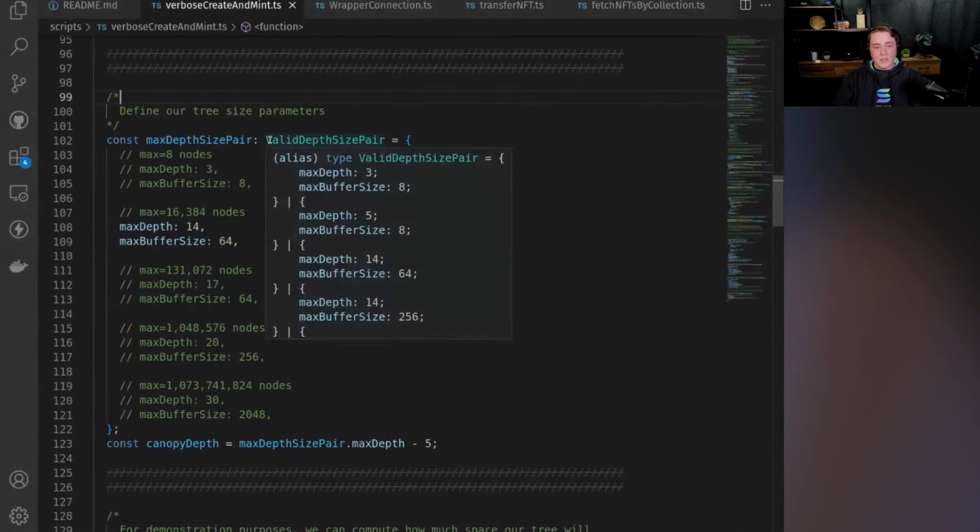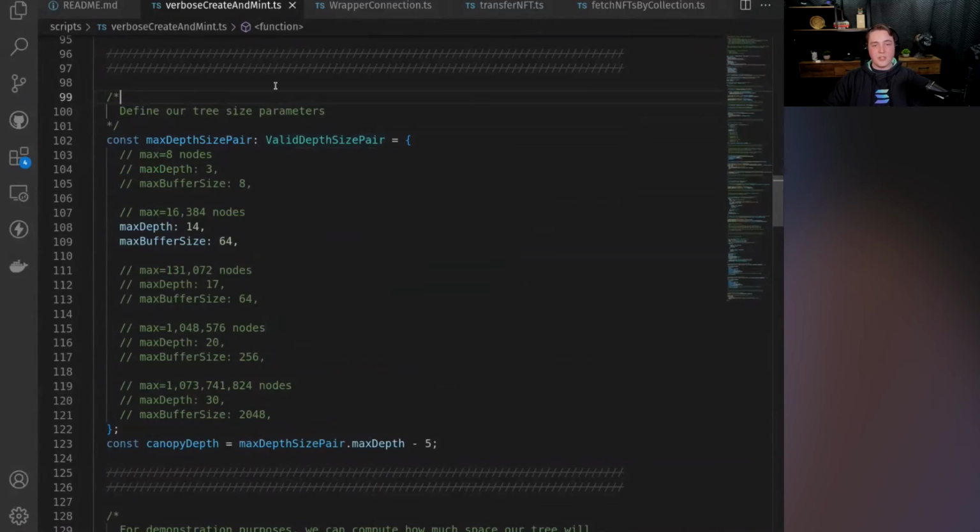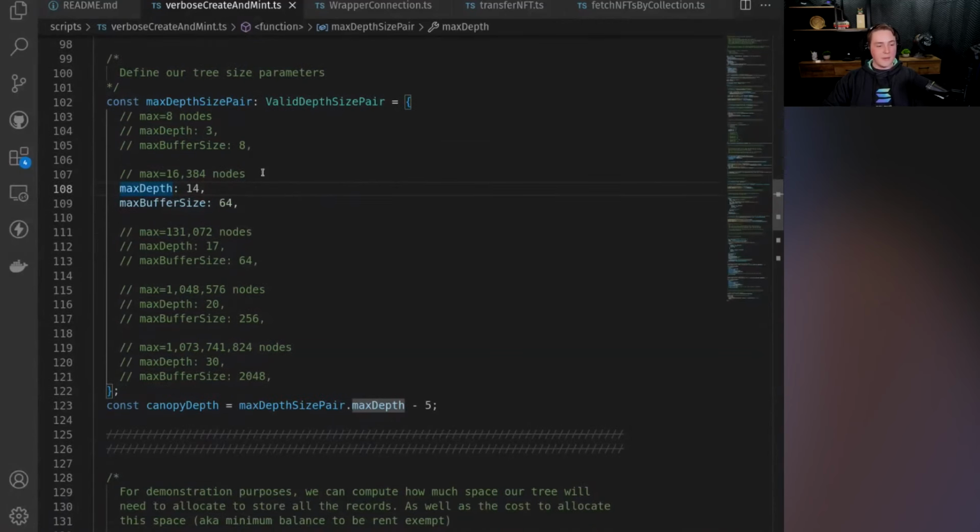We can actually start defining the information to create our Merkle tree on chain. So we need to create our max depth, buffer size, and canopy depth that we're going to use in creating our tree, like we talked about earlier. In this case, I'm setting a max depth of 14, which, 2 to the power of 14, gives us about 16,000 nodes. And we can set these values to almost anything you want.